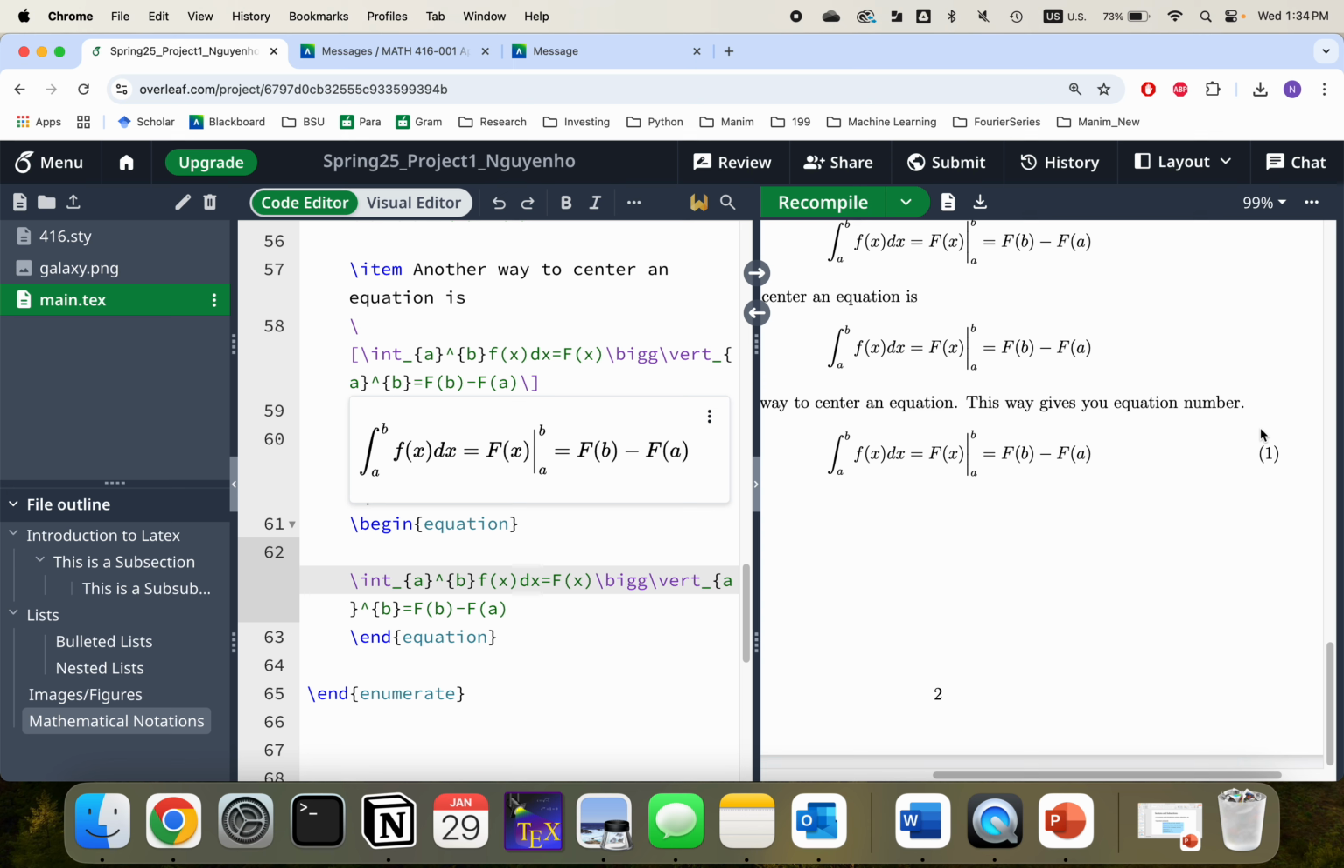You don't have to care about the equation number. The system will automatically change the equation number, like from 1 to 2 to 3, whatever. So let me stop right here. We will continue with this next week. Okay. All right.